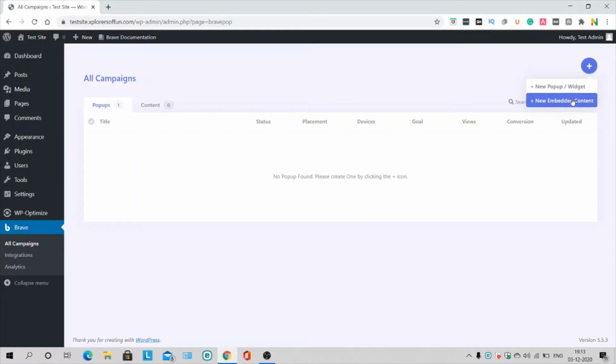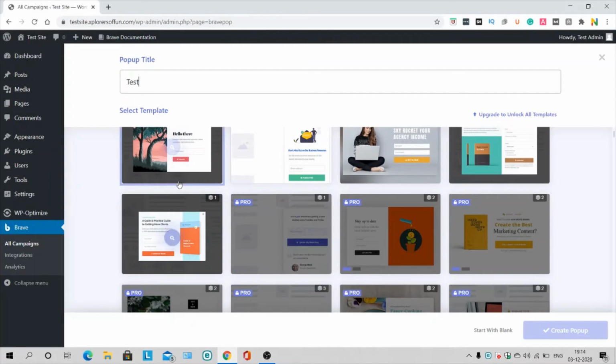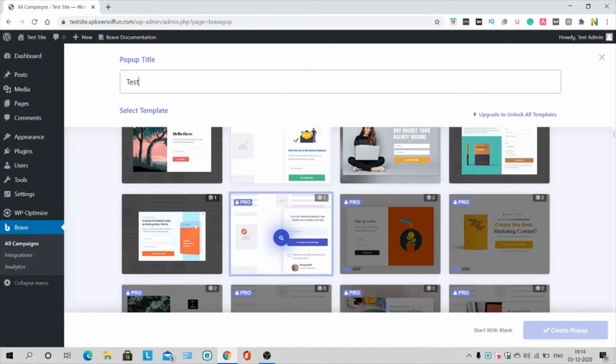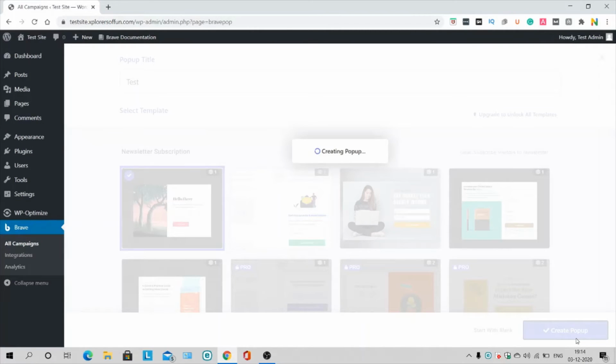Now you can also create embedded content like embed forms for in post signups or below post signups, and you can also create related posts which are a great way to reduce your website's bounce rate. But for now we'll create a pop-up. Just enter a title and here there are various templates. 5 of them for newsletter subscription are free whereas others are paid. Like the newsletter sign up plugin, take this basic template and create a pop-up.